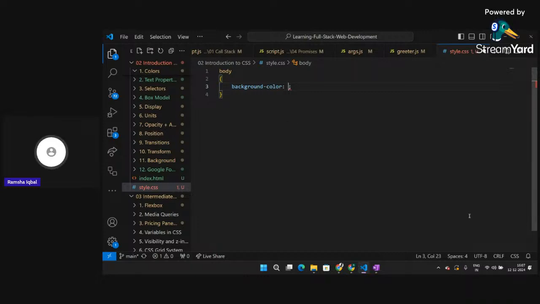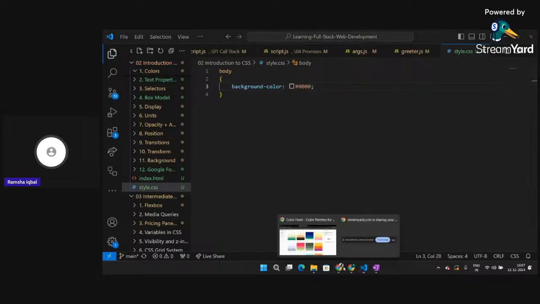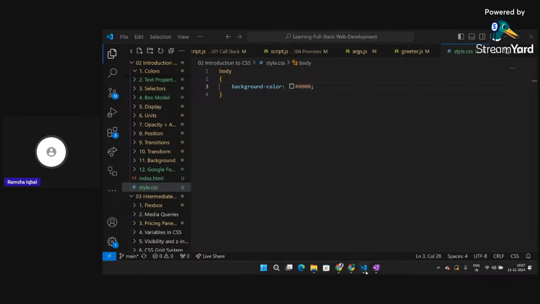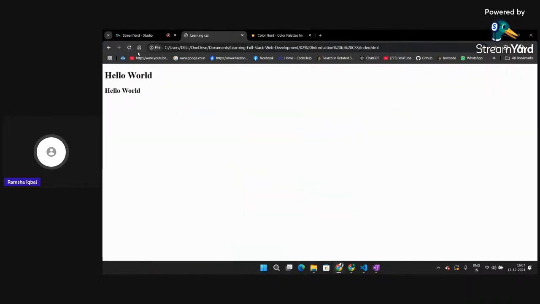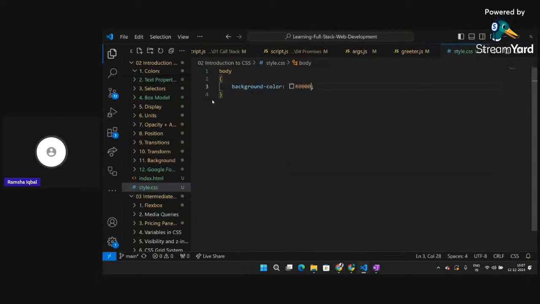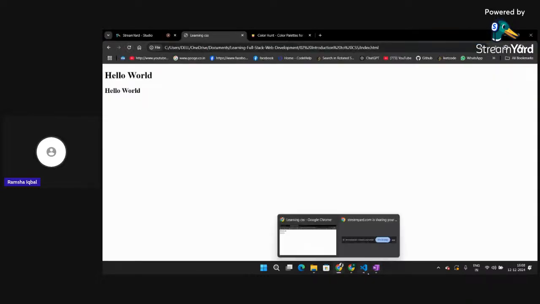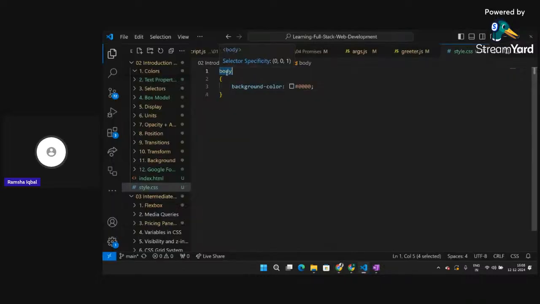So if I have written black, I will write hash 0000. This is hexacode basically. If we go back to our web page, then you will be able to see. Yeah, so if you see this particular web page, just a minute. Body background color, it's not changing. Give me a minute, I'll just change it to H1. Background color blue.